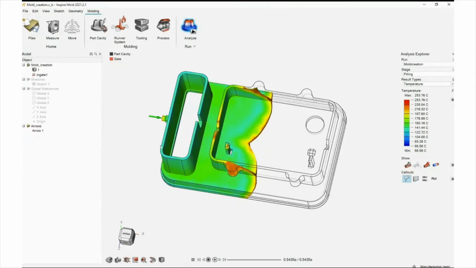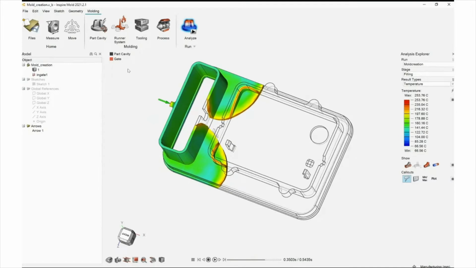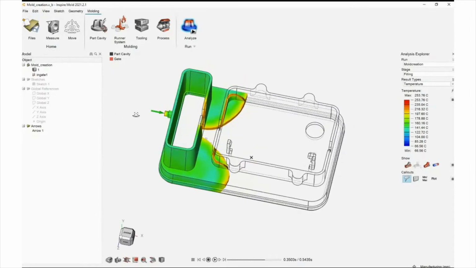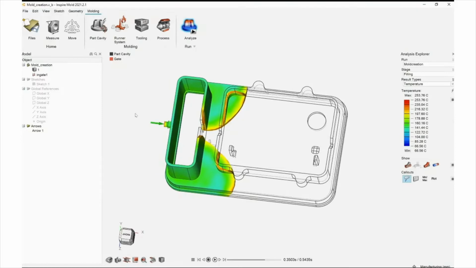One thing I initially note is as this part fills, we are getting two fronts of material meeting. Generally when that happens, especially when we've got different temperatures meeting, you might get a defect in that area. We may see a weld front. So initially straight away I can see that from the analysis.